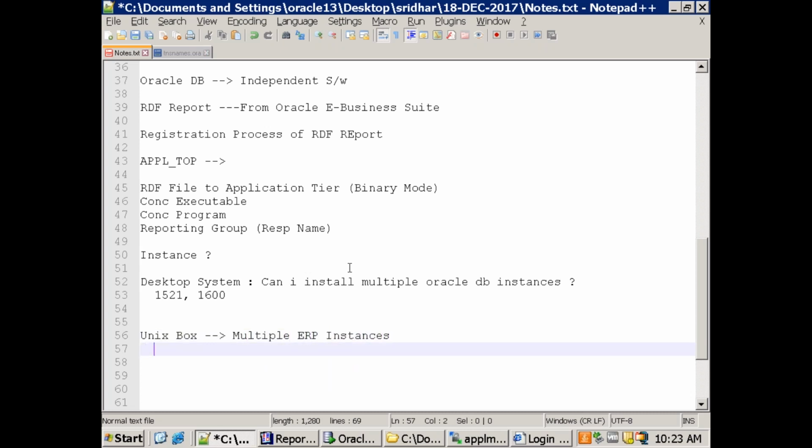So in our case, we have a single Unix box in which the development instance will be there, the testing instance will also be there, and UAT is also there. What is UAT? User acceptance testing. That's the final testing before production.